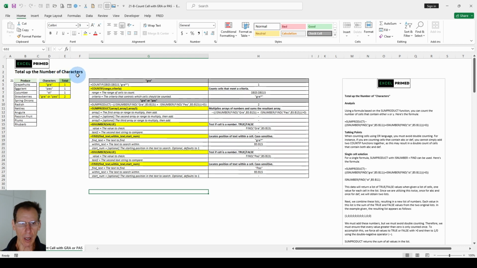Total up the number of characters. What does that mean? How many times does GRA show up in this range? How about PAS? How about ST? What if GRA or PAS?